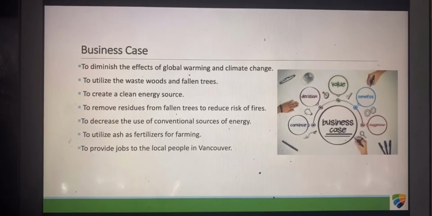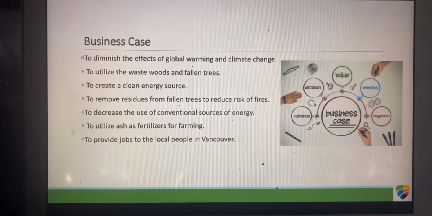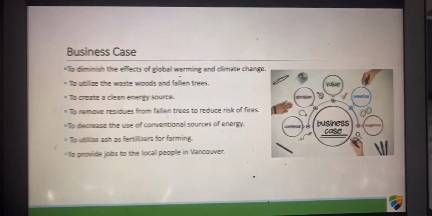Business case talks about why we are doing this project even though we know the risk involved. For us, this involves to diminish the effects of global warming and climate change, to utilize the waste woods and fallen trees, to create a clean energy resource, to remove residues from fallen trees to avoid forest fires, to decrease the use of conventional sources of energy such as fossil fuels, which are major contributors of global warming, to utilize ash as a fertilizer, which can be used in farming, and to provide jobs to the local people of Vancouver.